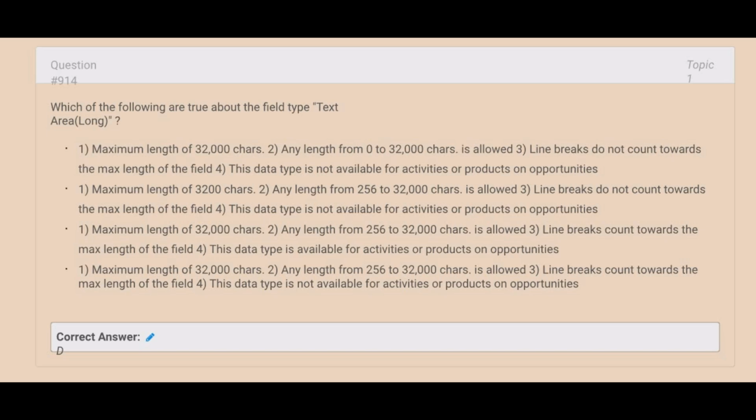Option B, first maximum length of 3200 chars. Second, any length from 256 to 32,000 chars is allowed. Third, line breaks do not count towards the max length of the field. Fourth, this data type is not available for activities or products on opportunities.